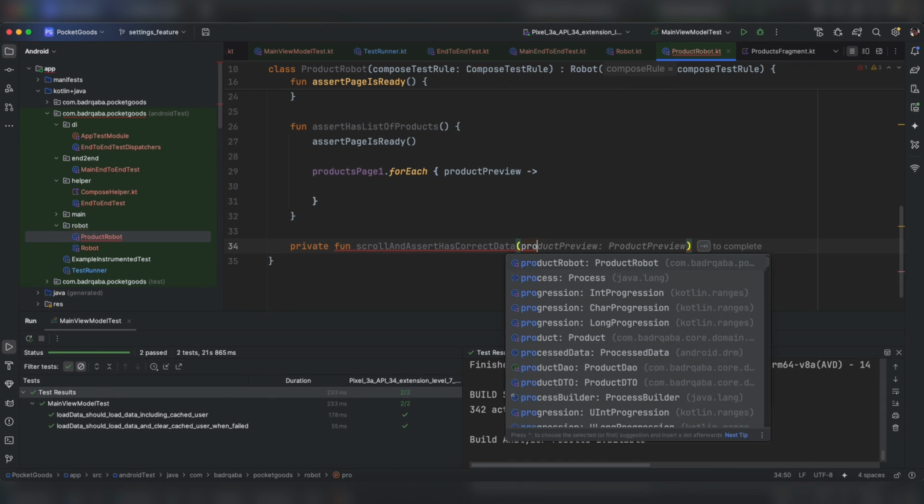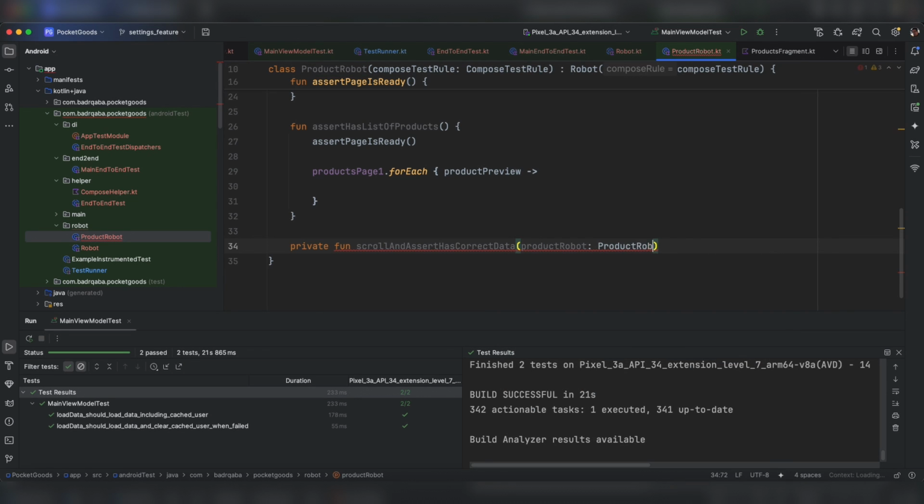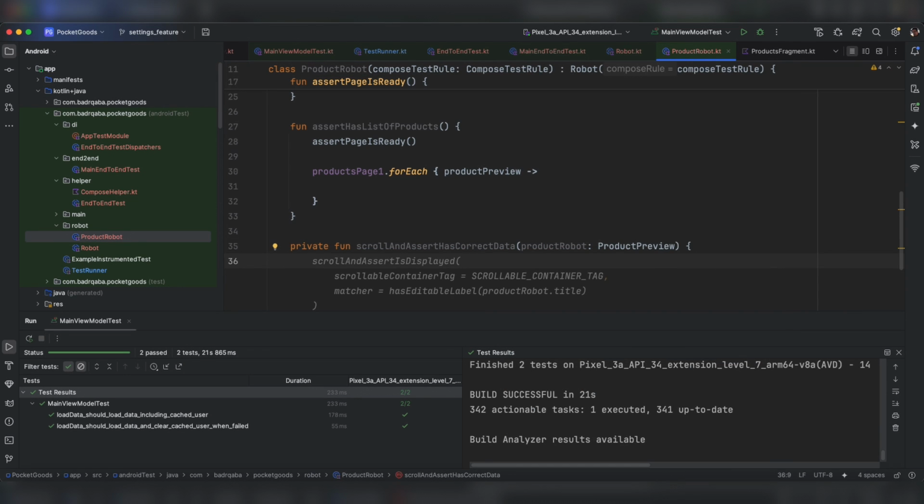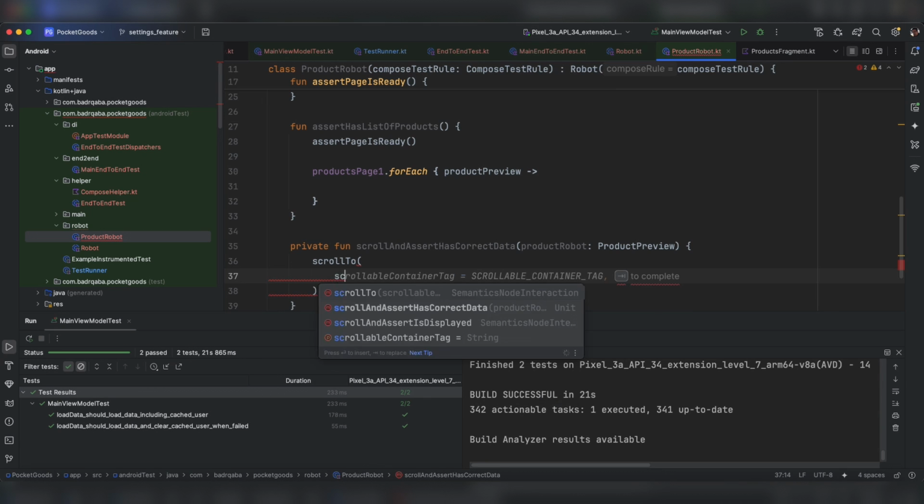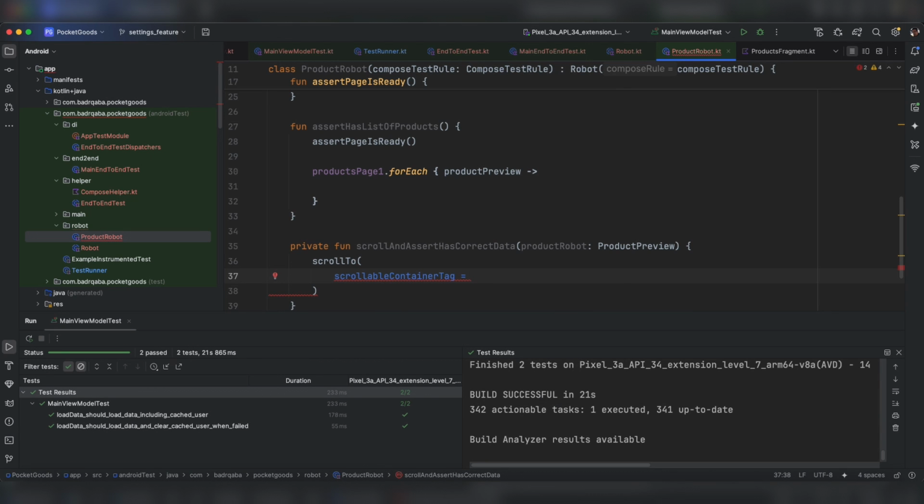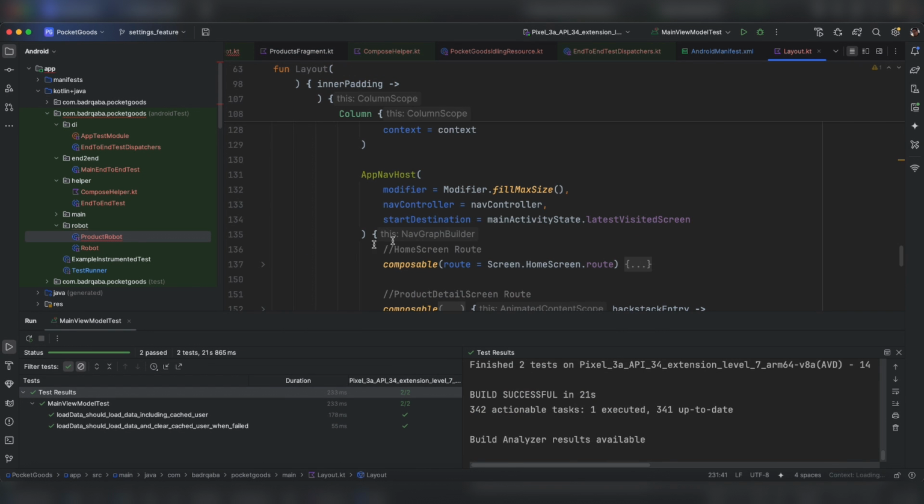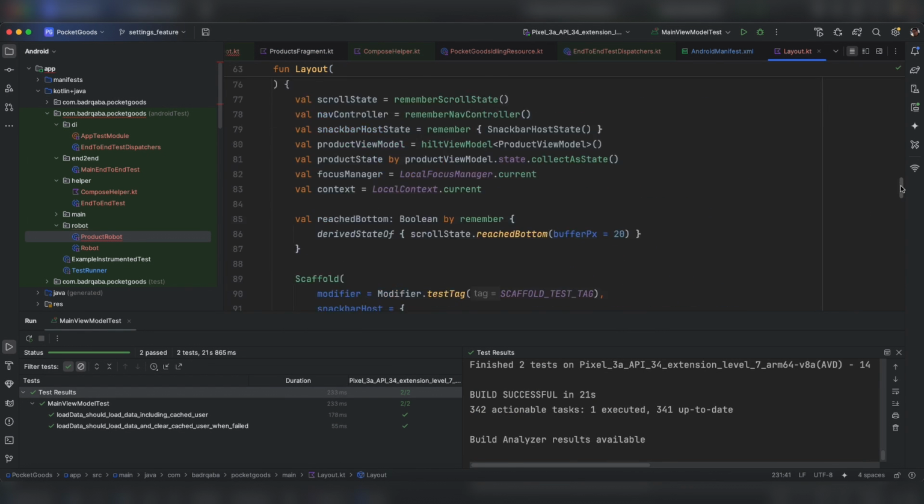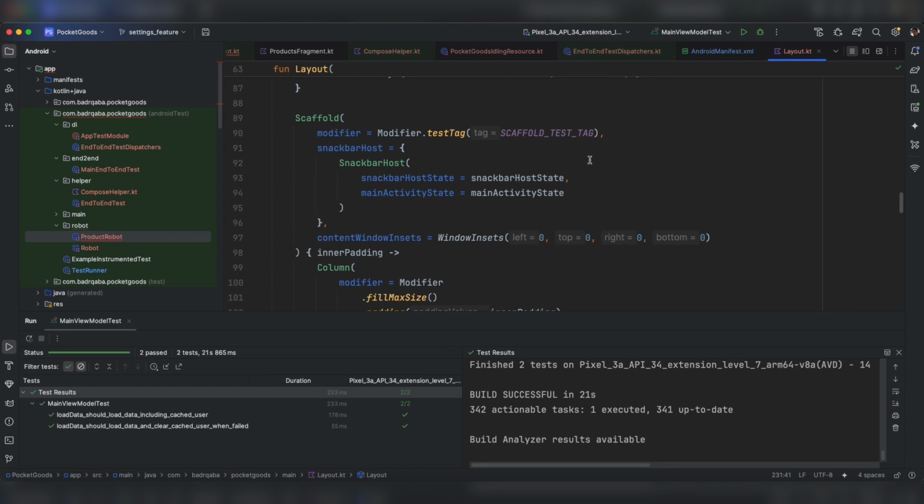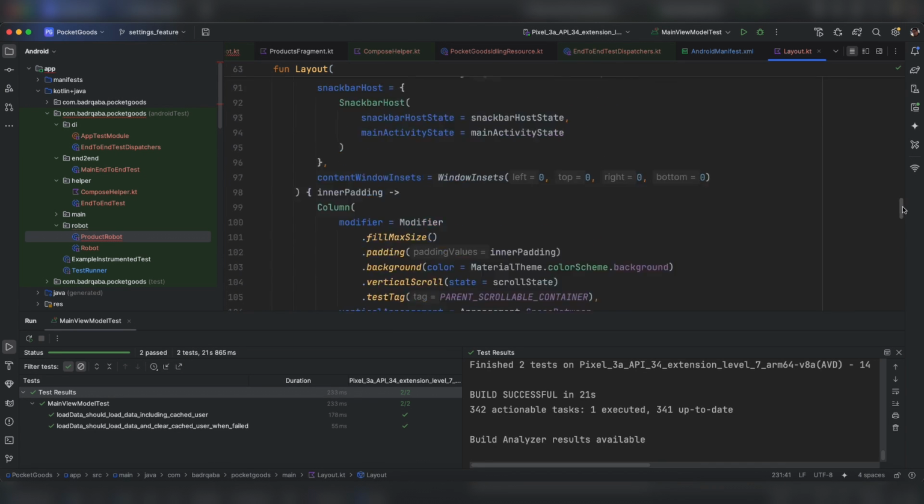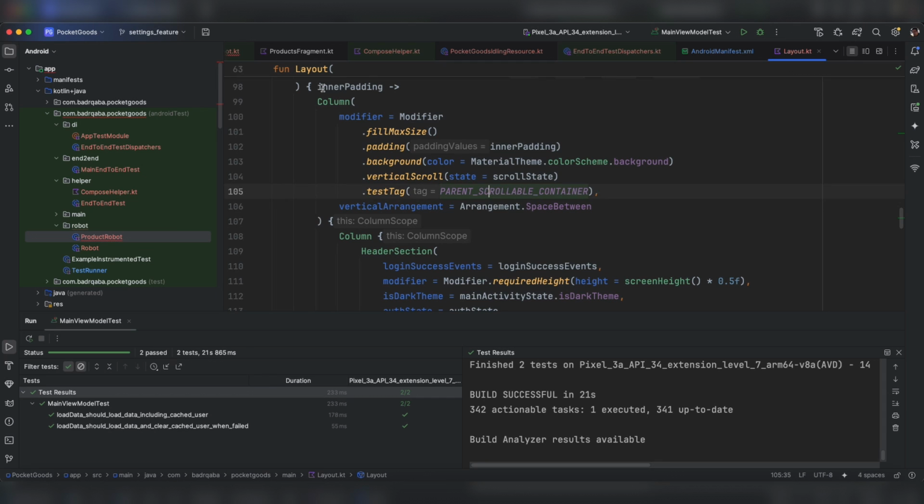We need to pass products preview of type products preview. First things first, we're going to scroll to that specific card in our case. We're going to do here scroll, and we have to define the scrollable container. We have defined the scrollable container as the parent scrollable container under the layout, if you do remember. Under the layout, let's go back. This is the scaffold. We're not interested in this one. This is the parent scrollable container.